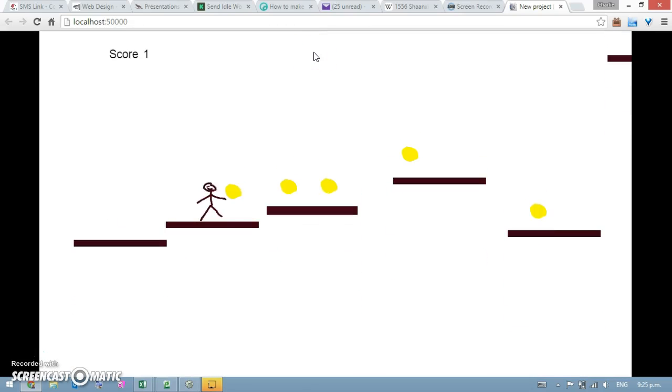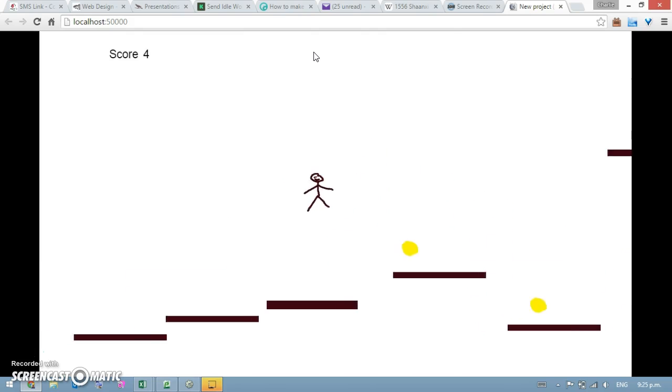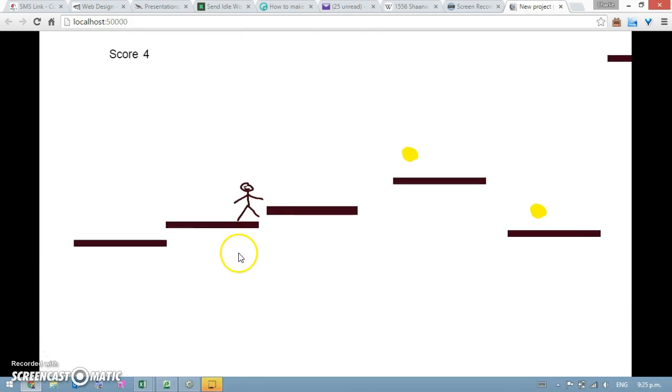Score 1, 2, 3, 4, etc. So you can see how that works. Done, I reckon, for now.